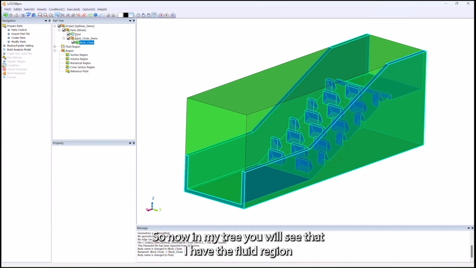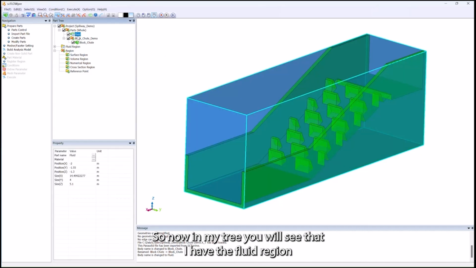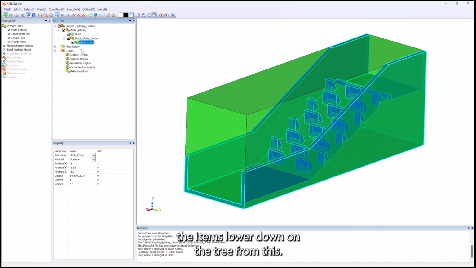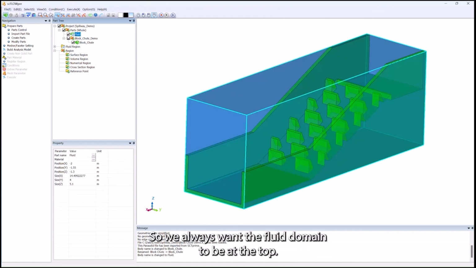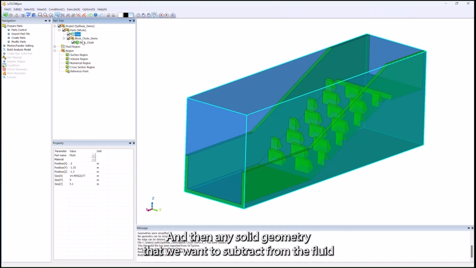All right, so now in my tree, you will see that I have the fluid region, and underneath the fluid region, I have the block chute. This is important because Cradle will always subtract the items lower down on the tree from the solid model, which is the highest level on the tree. So we always want the fluid domain to be at the top, and then any solid geometry that we want to subtract from the fluid domain must be below that on the tree. All right, so we've done the next step of creating the fluid domain.